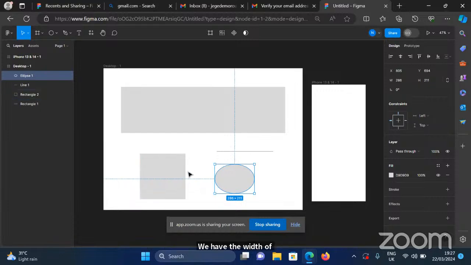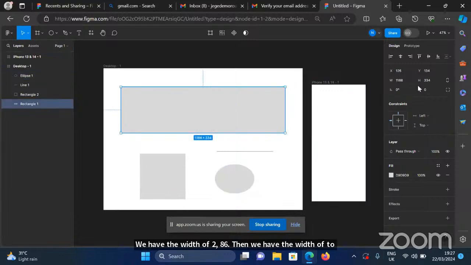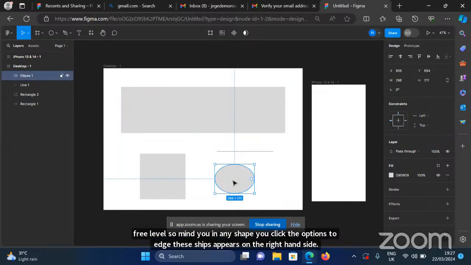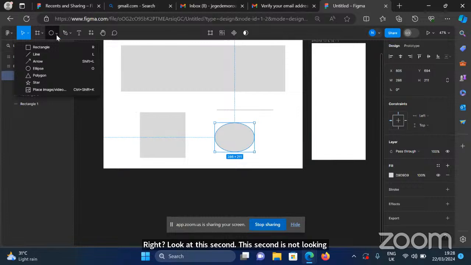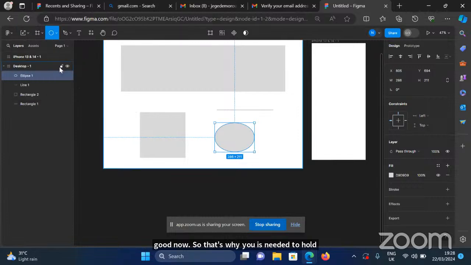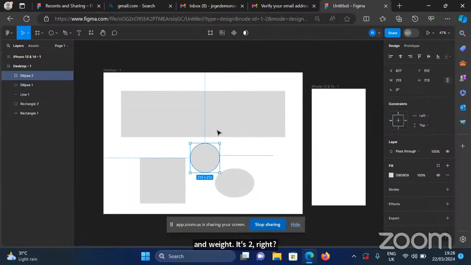Mind you, in any shape you click, the options to edit these shapes appear on the right hand side, right? Look at this circle. This circle is not looking good now. So that's why you need to hold down the shift key when you draw these shapes. You see how this one is now? We have a consistent height and width, 213, 213, right? That's one aspect when you're playing around in Figma, right?